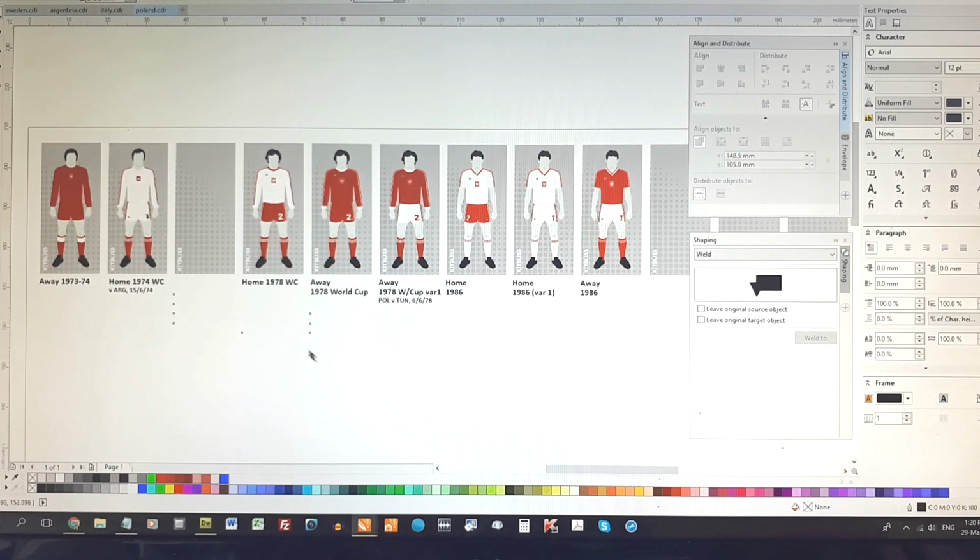There we go. Now, what I'm going to do now is use this kit, which was from Poland's first game in 1974, and I'm going to duplicate it and then just tweak it, because that's all that's needed, essentially. So, first of all, I'm just going to grab that kit, group all the shirt and the shorts and the socks and everything together, copy and paste it.